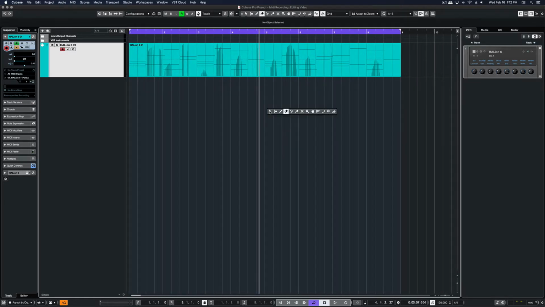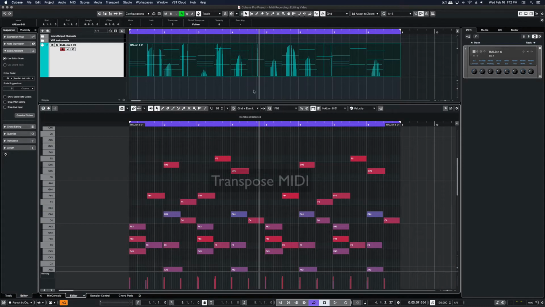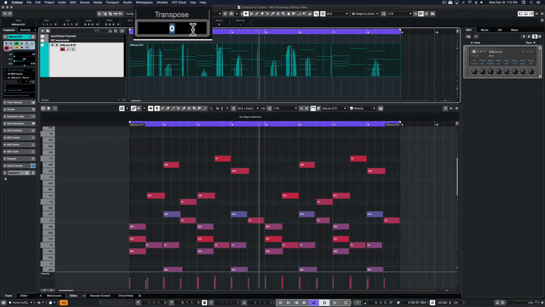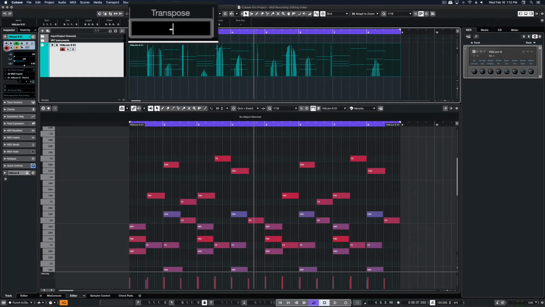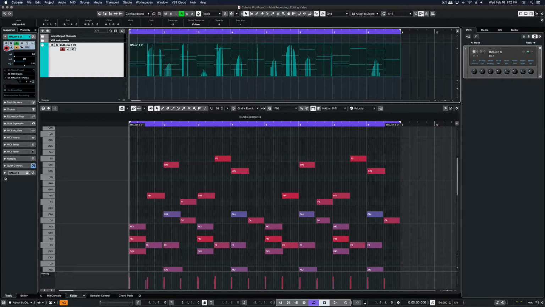Let's double-click our event and we can transpose the key of our recording up or down by simply typing in a value in the Transpose Information tab. We can also go down by typing a negative value. Let's go back to 0.